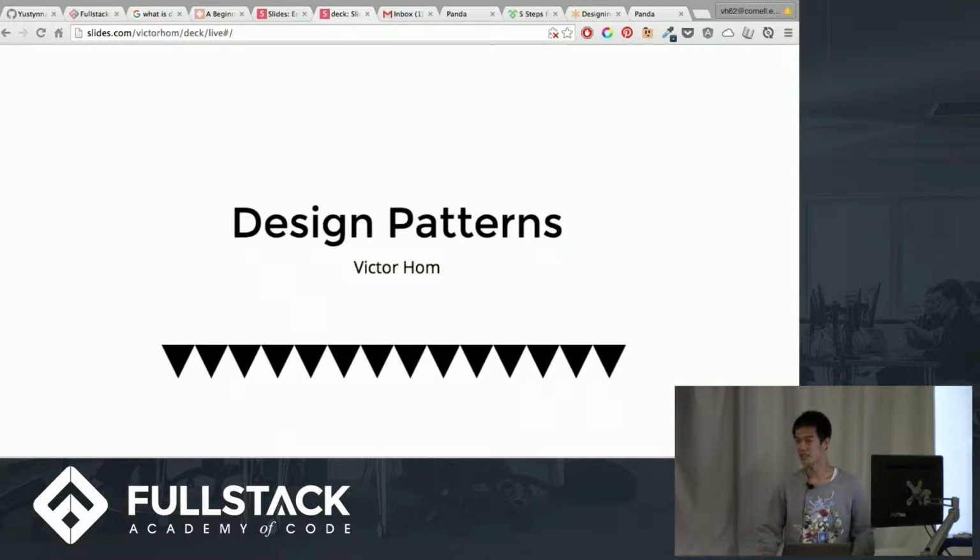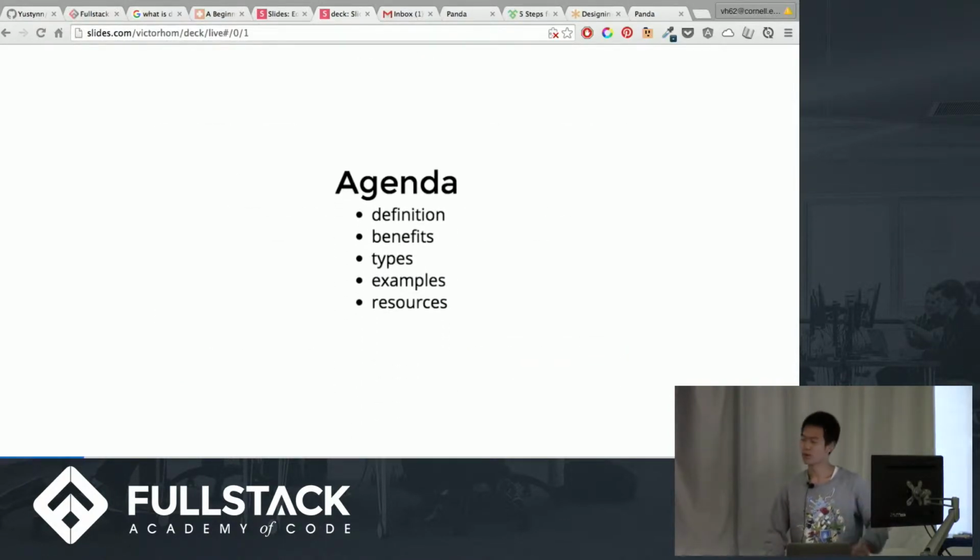you've been using in JavaScript and in any other languages you use, design patterns are all over the place. You might not have implemented them yourselves, but you've definitely used the product of a design pattern usually. And so in this presentation, I'm just going to walk you through it.